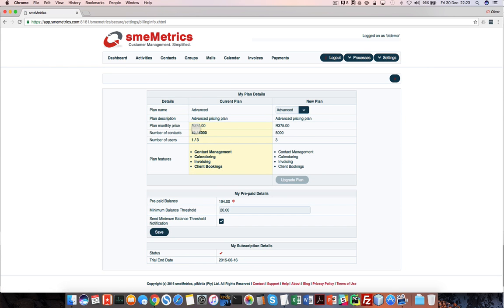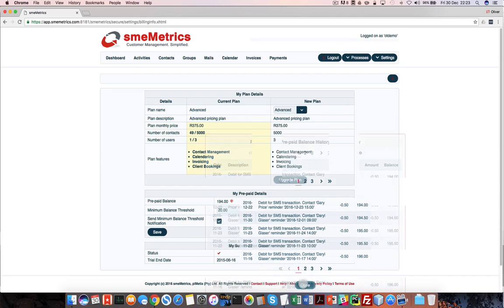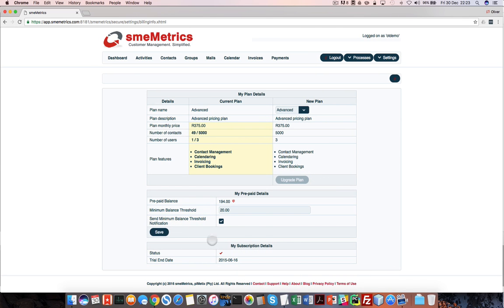Going to your subscription information, you'll see exactly what subscription plan you're on. And then also importantly, if you're using the prepaid functionality for EDI and SMS, you'll be able to see your prepaid balance. And then also if you're on a trial account, you'll be able to see your trial end date.